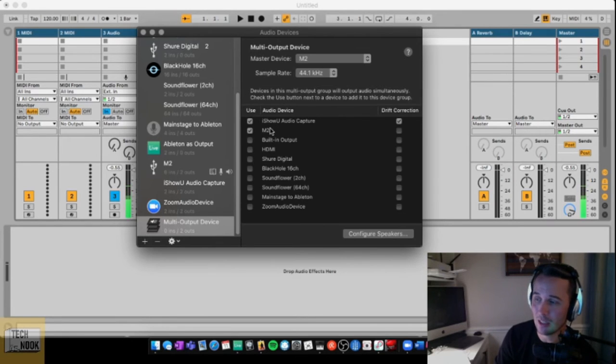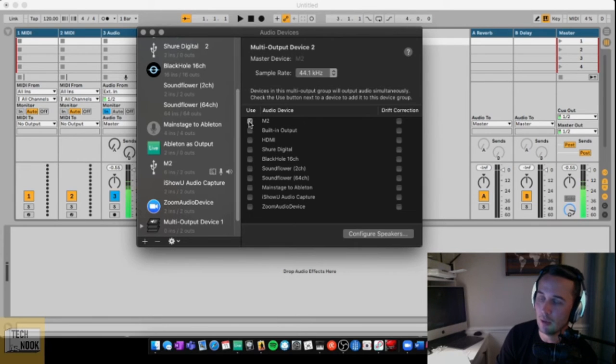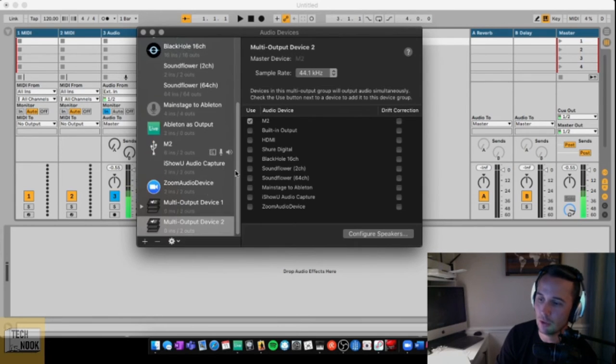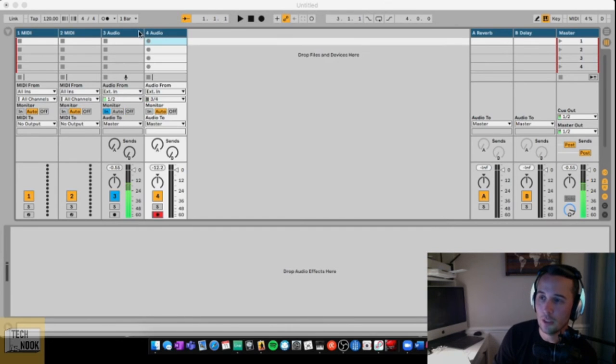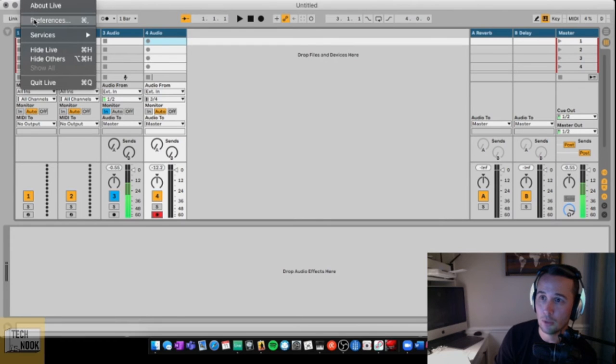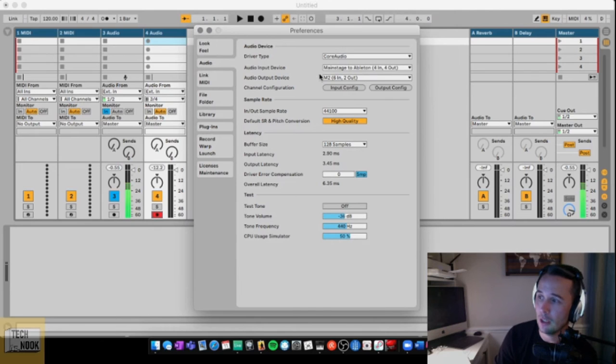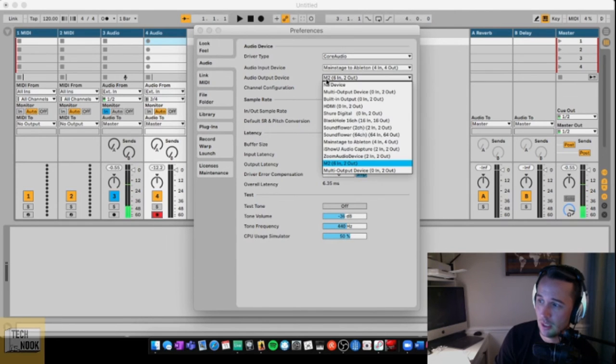So to create a multi-output device, you hit this plus symbol and then create multi-output device, and you'll get the options to create it. So M2 and the iShowU Audio Capture is what you would choose. Then you go into your preferences in your digital audio workstation and you make sure that your output is that multi-output device.